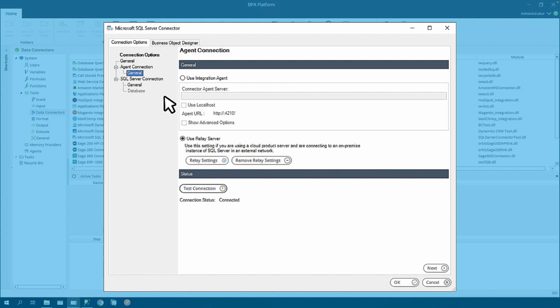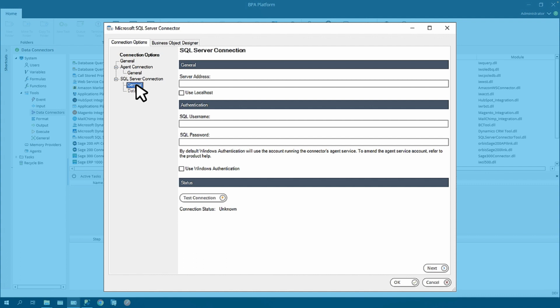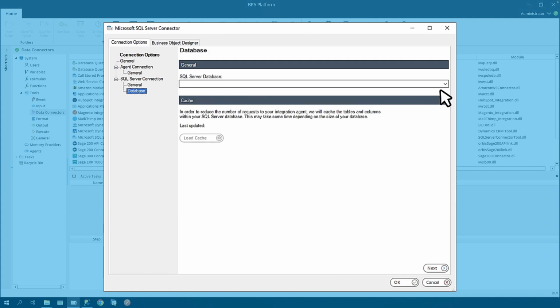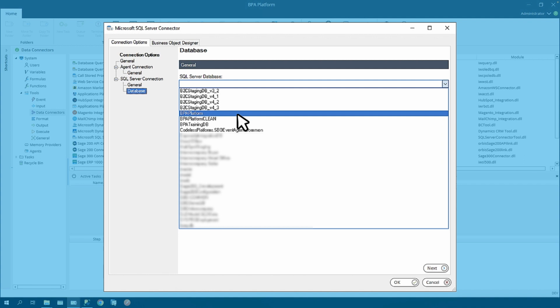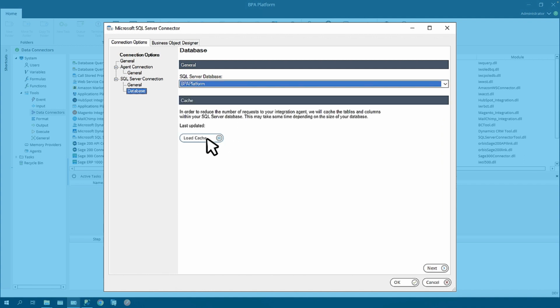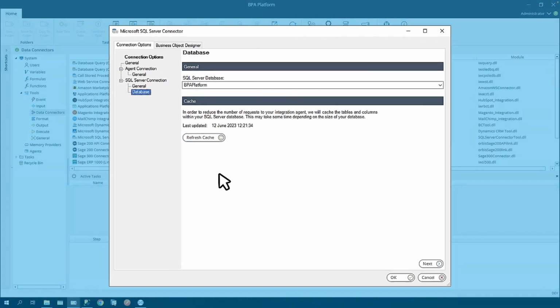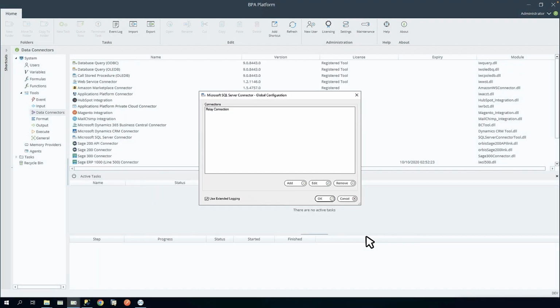Moving on to the SQL Server Connection General node, we will configure the server connection details. Enter your server address. For us, this is the machine name dev, and then enter your authentication credentials. We can now click Test Connection to ensure the details are correct. Moving on to the database node, we need to select the appropriate database. And then click Load Cache. Click OK to finish. This concludes the installation and configuration of the connector.